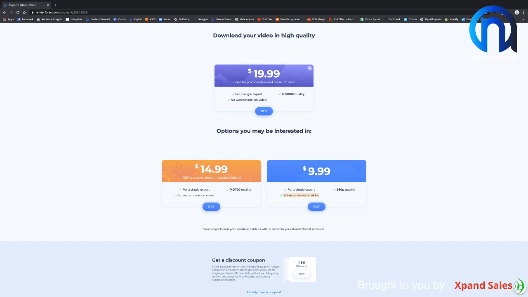HD 720p quality is $14.99. Now remember, this is US dollars. All right. Now once again, single export, no watermarks. What they mean by a single export is they unlock this for you and you can download it as many times as you want, but you're only going to get the 720p quality download.